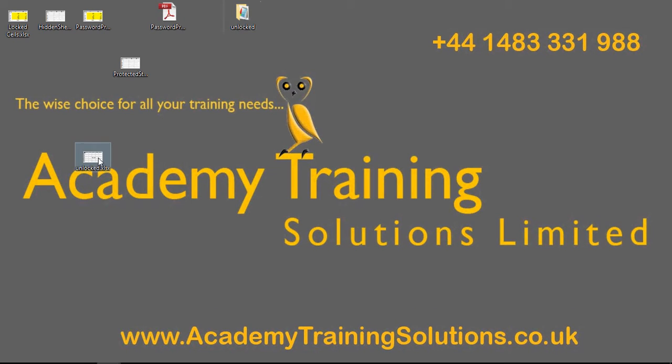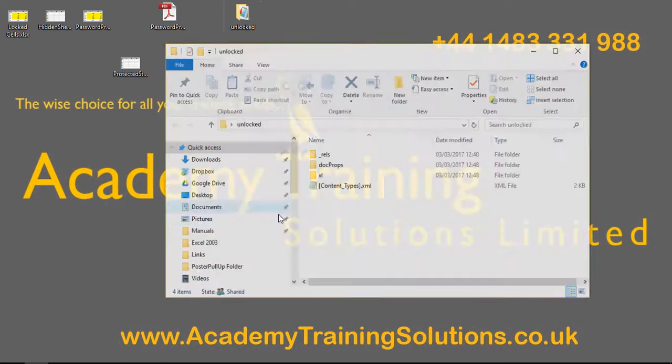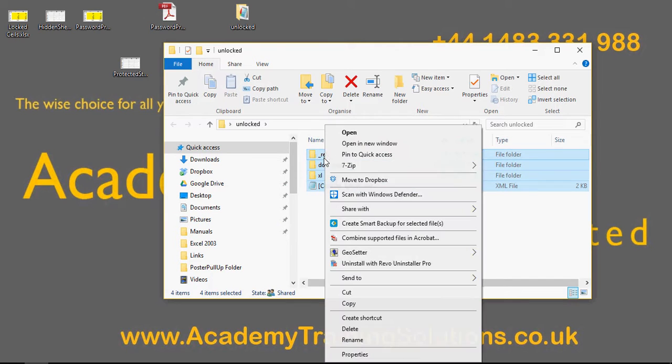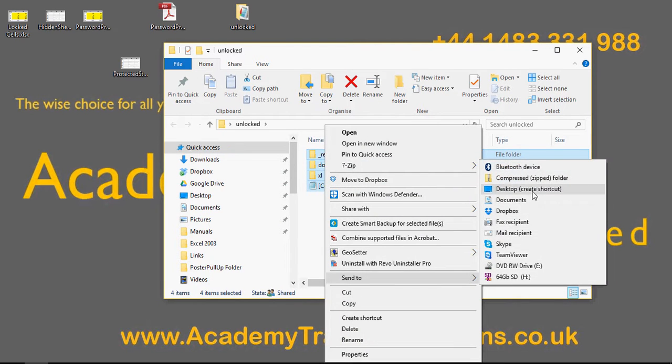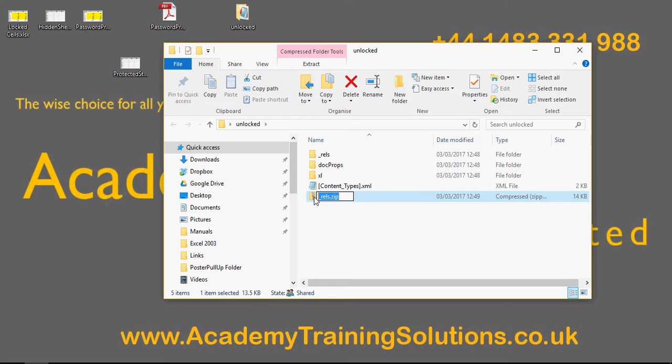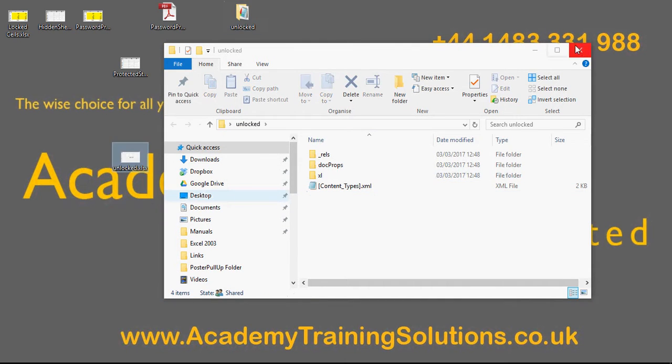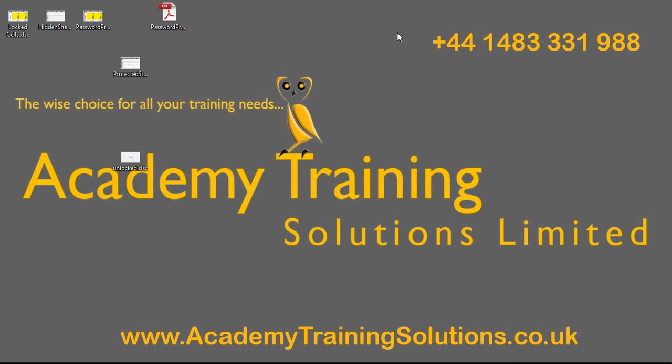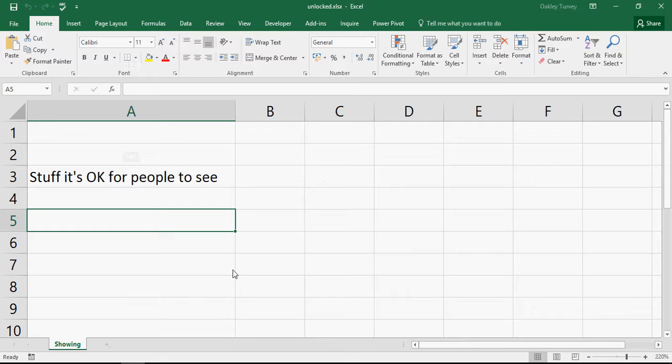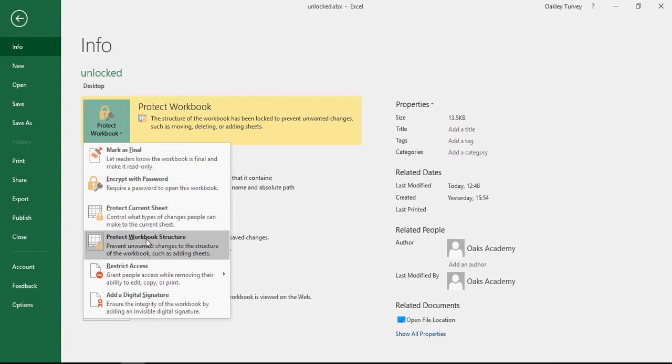and now this time I'm going to delete that one, go back into here, select all of them, right click and send to compressed, rename this unlock.xlsx, and let's put that on the desktop and delete the files we don't need anymore. Now this time, when I double click to open it up, because I didn't have that sheet as my selected sheet, it now has hidden it, and of course the structure is still protected.